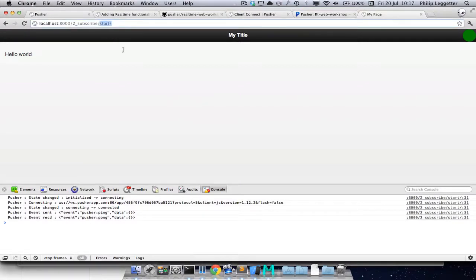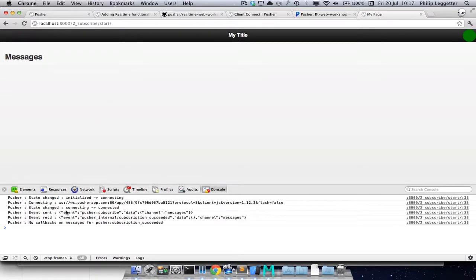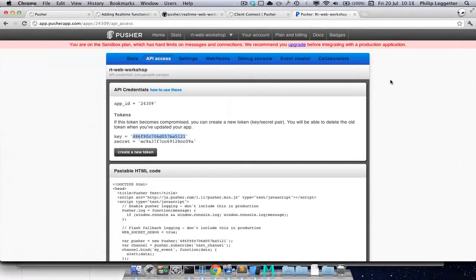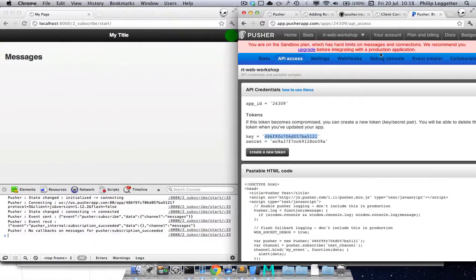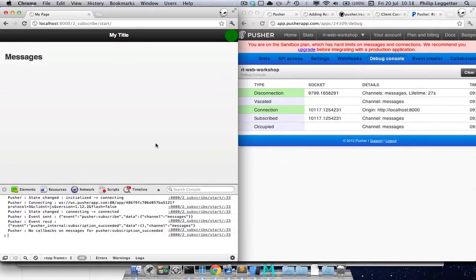So if we reload this, you'll see in the debug console, we're actually getting a subscribe event. So we are subscribing to messages, and Pusher is responding with a subscription succeeded event for the channel messages. So we are subscribing. But how do we test whether that functionality is working? So again, if you remember from connecting, we've got a debug console within Pusher, which is really handy for things like that. So if I reload, you'll see the various events occurring as the page connects.